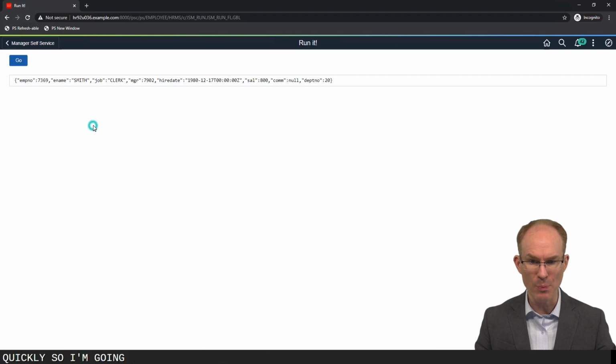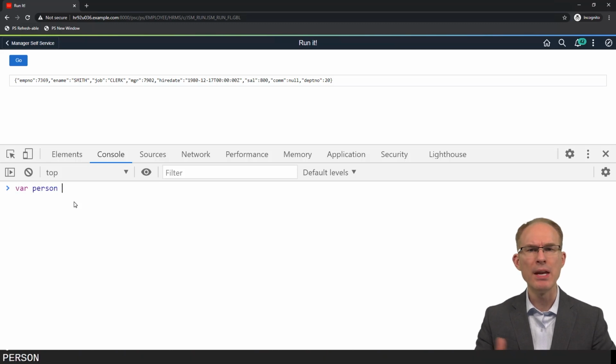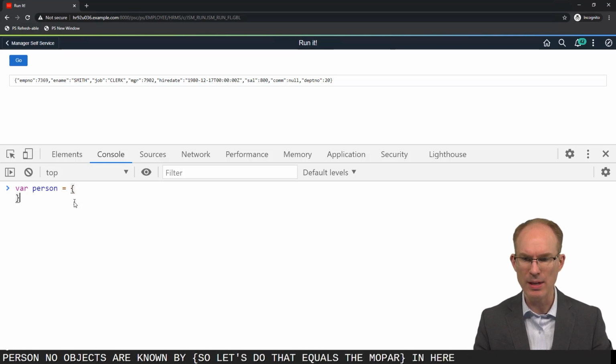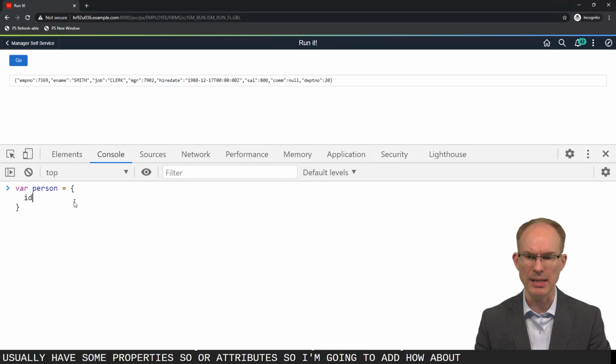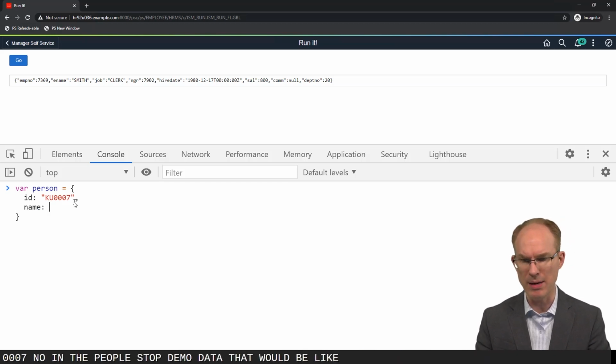So I'm going to open the browser console, Control-Shift-I, and let's define a person. So var person. Now, objects are noted by curly braces. So let's do that. Equals, and we'll put our curly braces in here. And then an object usually has some properties, or attributes. So I'm going to add, how about ID? And how about KU0007? Now, in the PeopleSoft demo data, that would be, we'll give it a name here, Betty Lockerty.